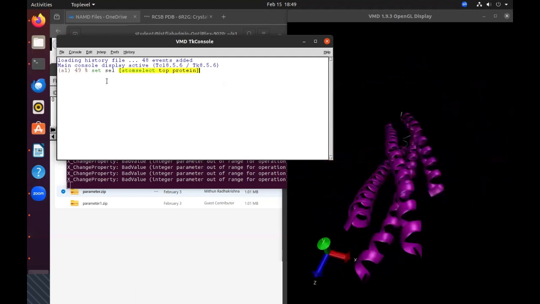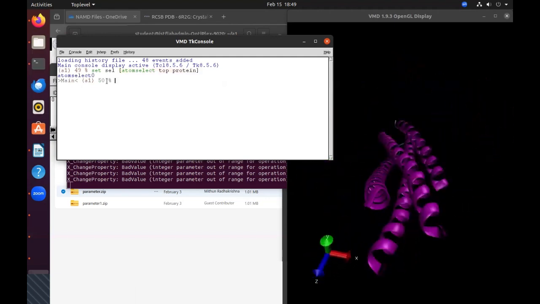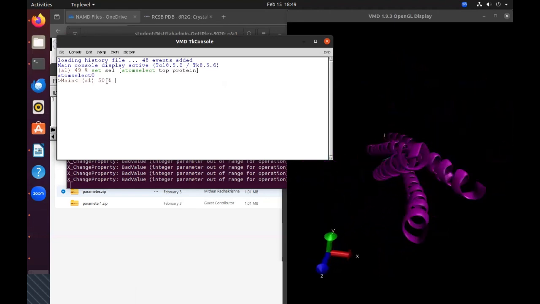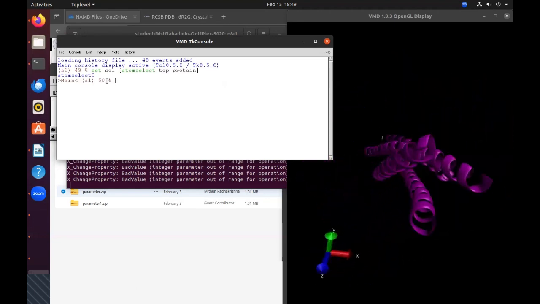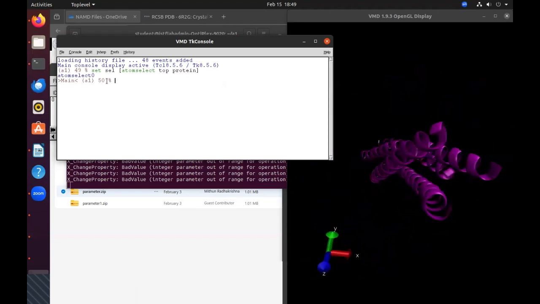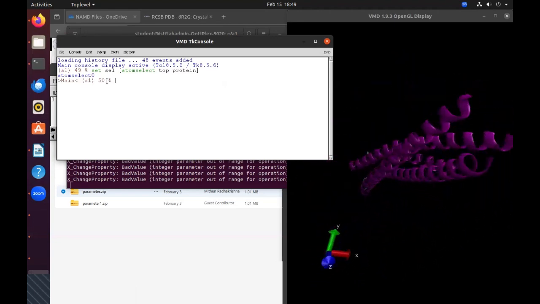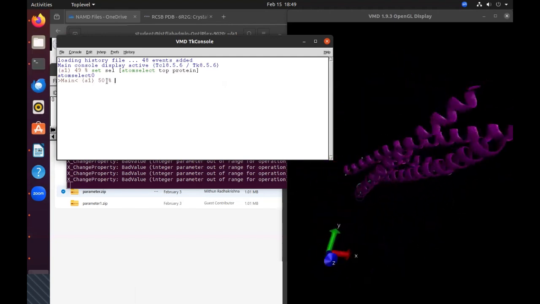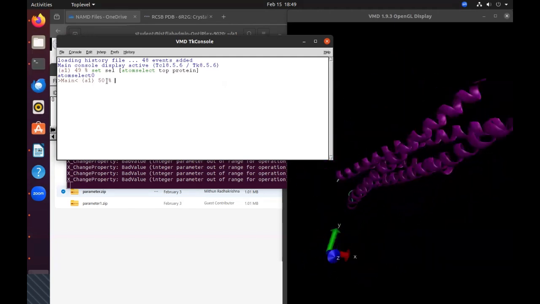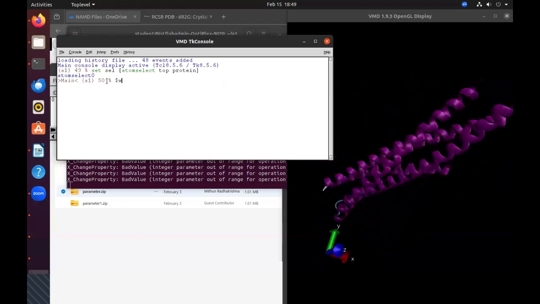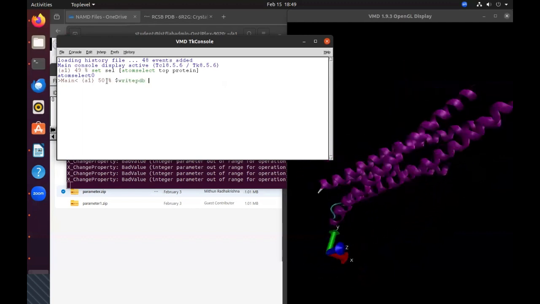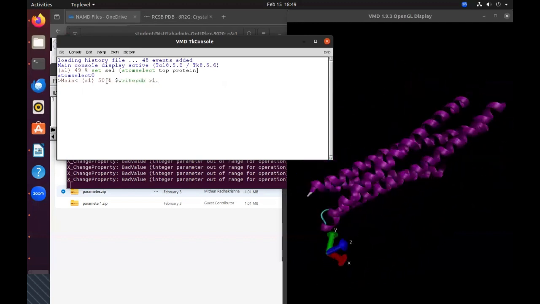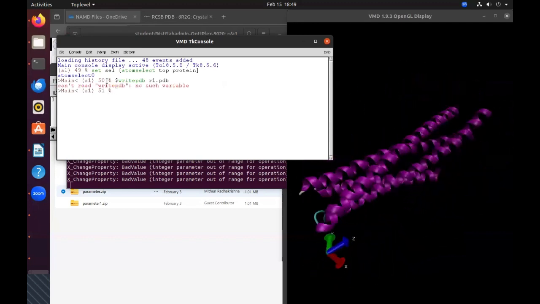So it will only select the protein part. Once we have selected, we will create a new file named r1.pdb and we save the file. So the command for that is $sel writepdb r1.pdb. So something is wrong. We have written wrong code.